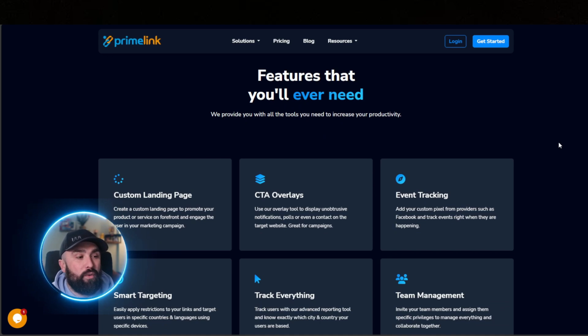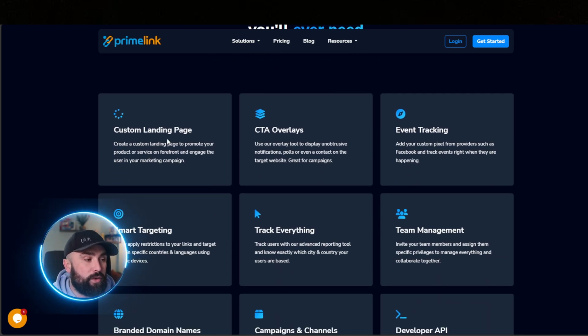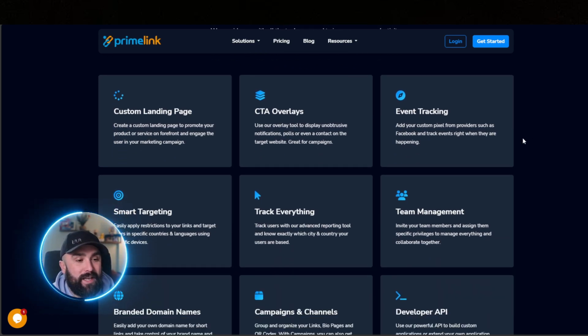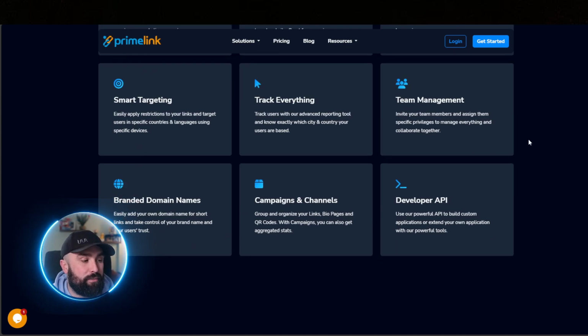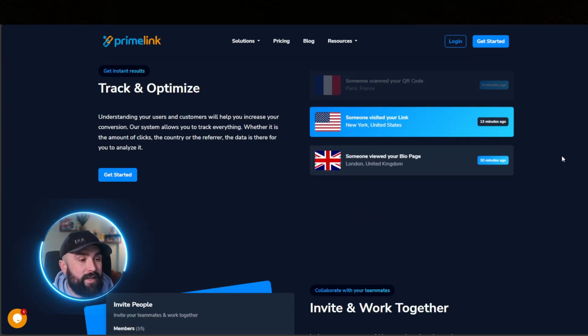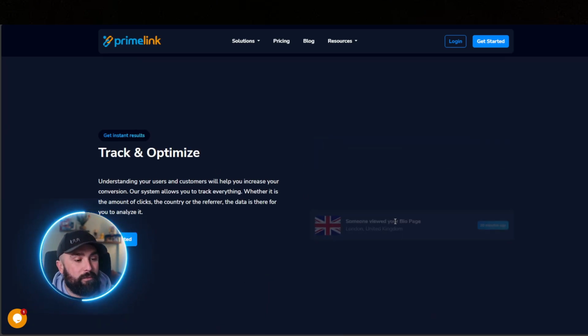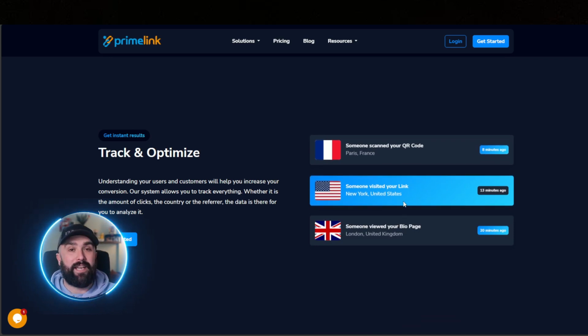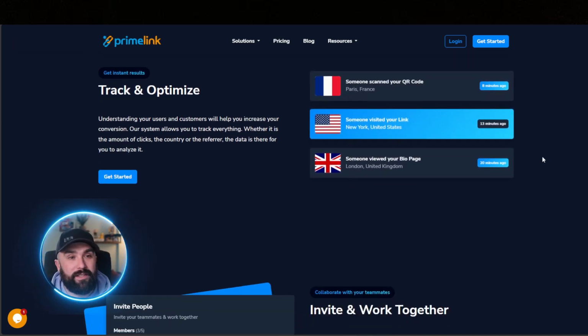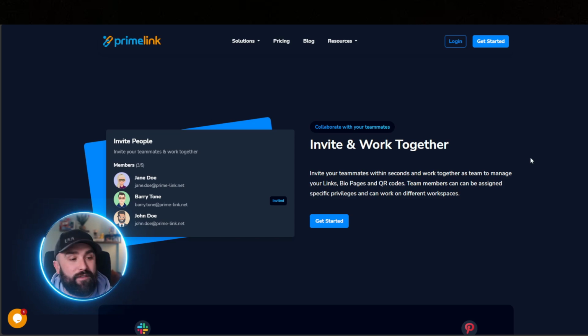Okay, not only that, but they also feature these multiple different things. You can do custom landing pages, CTA overlays, event tracking, team management, track literally everything, smart targeting, branded domains, campaigns and channels, and also developer AI. Now, not only with that, you can track and optimize. You can see exactly who has scanned, who has visited the link, and it will give you the location as well.